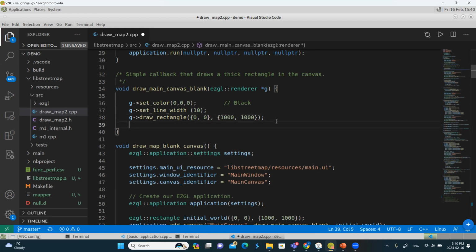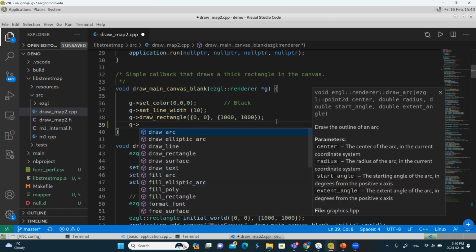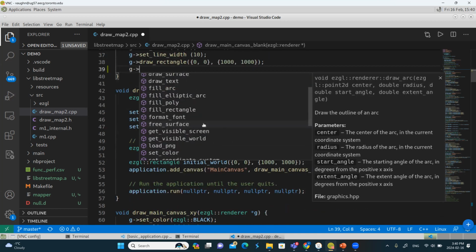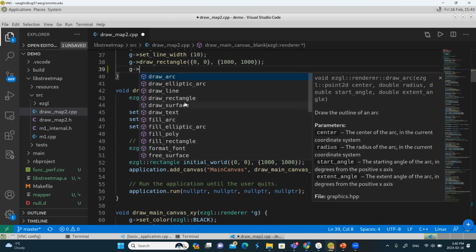If I want to do other things, you don't have to memorize all this. You go G dash and VS Code will show you all the various options. Here are things that you can do with a renderer. So I could, for example, draw an arc, right? And it tells me what its parameters are. So this will be your friend.